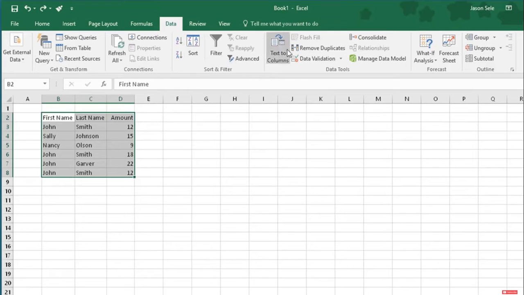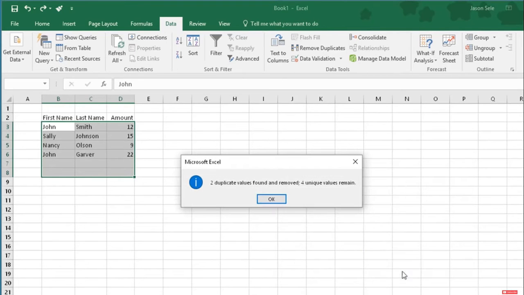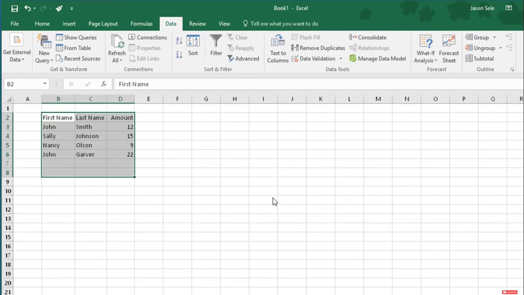Now let's do the same thing, but in this case, we're not going to do the amount, and we're only going to do it where the first name and the last name are exactly the same. And it now removed 2 duplicates. Now be sure to use this remove duplicates when the results are going to be removed. If you just want to filter, you should use the filter as we looked at earlier, because this one deletes the data that is duplicates.